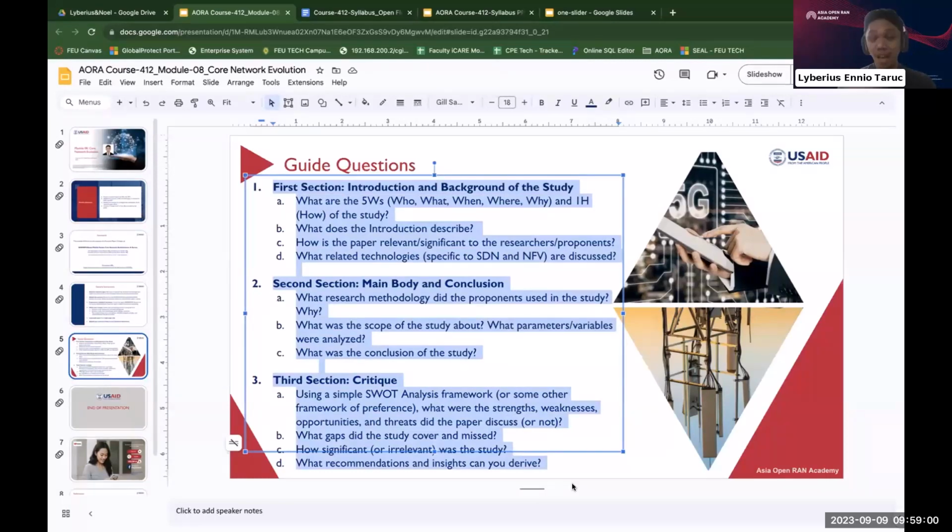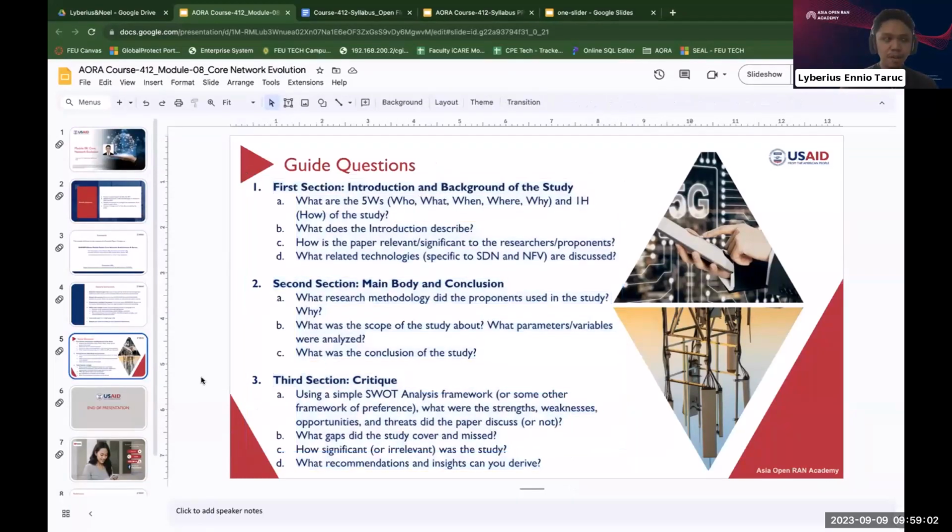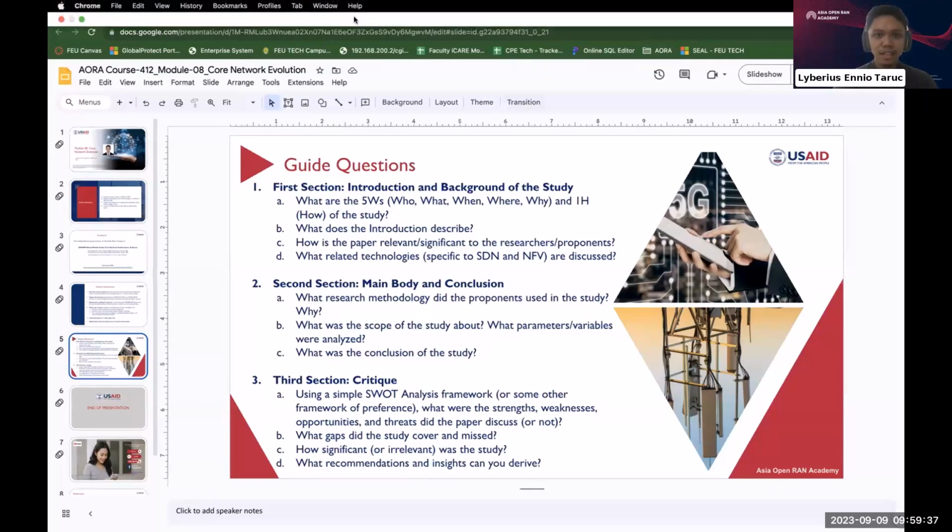But if you have your own method on how to write a critique, you can also follow that. Essentially, our objective for the last module is for you to apply what you have learned from modules 1 to 7 in a way that you now analyze an existing research and give feedback on it. What's your opinion on this research, based on what you have learned from the given course? Okay, so that covers the entirety of the module.